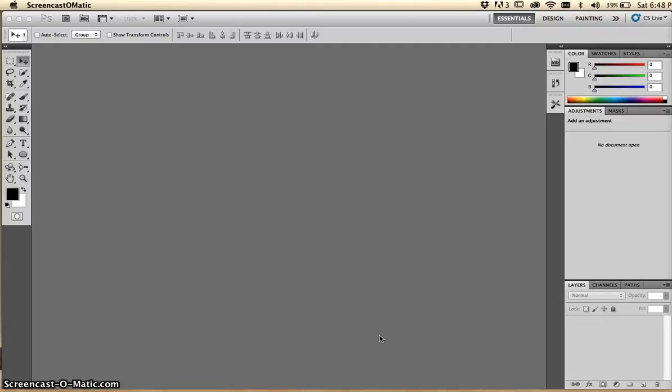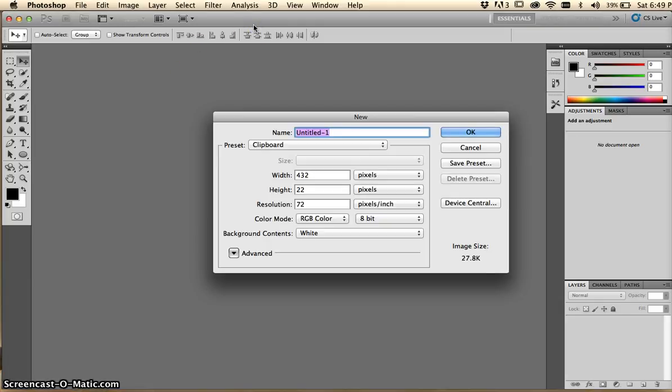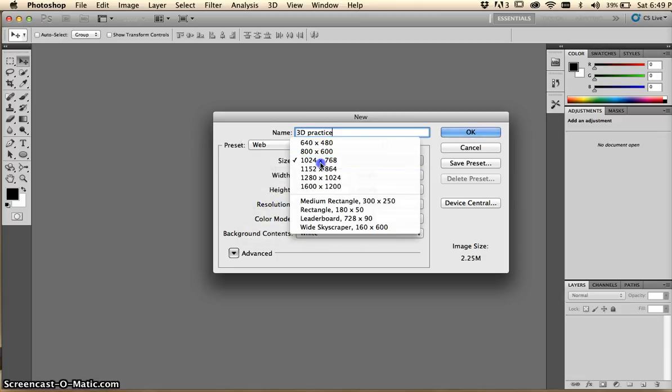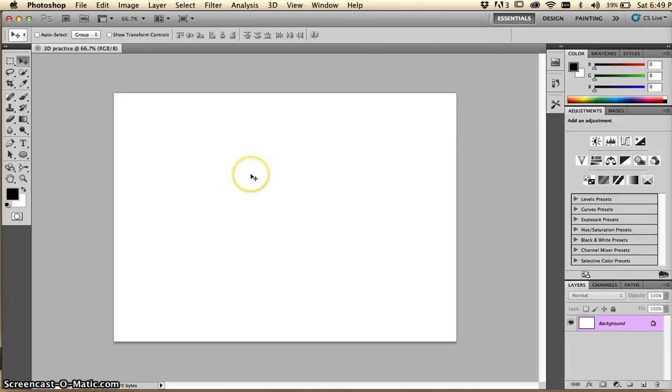I'm going to show you quickly how to create some 3D objects using the 3D objects presets, or pre-made objects, in Photoshop. So here we go. Start with File, New, and go ahead and name it, I don't know, 3D Practice maybe? There we go. And we're going to use a preset of Web. We're going to keep it small, 1024 by 768. Click OK. Got a nice white window there.